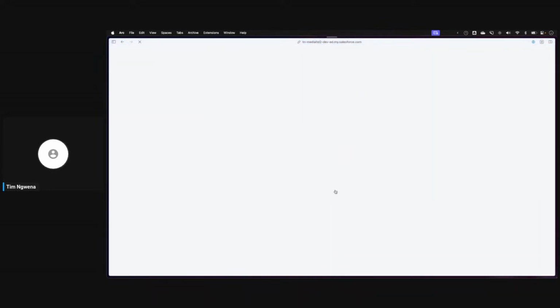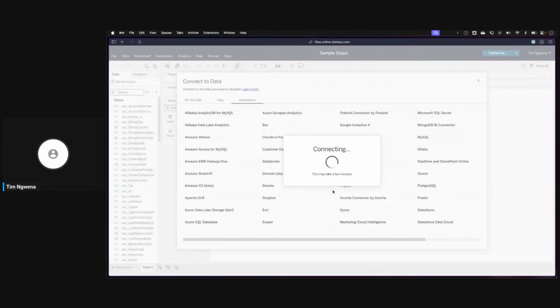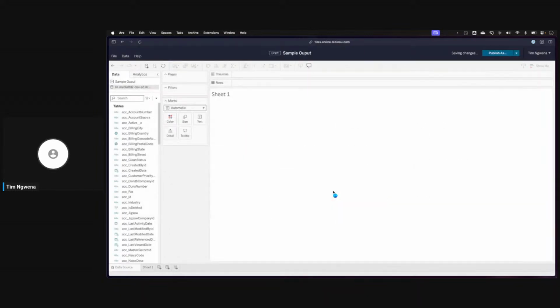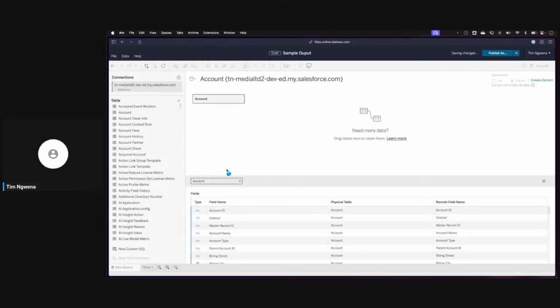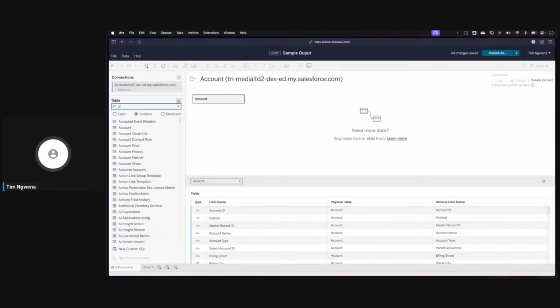I'll allow it. And as soon as that's all working and dandy, surprise, surprise, you get exactly the same fields and everything that you're used to here. So you can drag account in, you can drag opportunity in and start using them. The value of using this over something like Tableau Prep is it's just more readily available and people can self-serve a little bit faster.